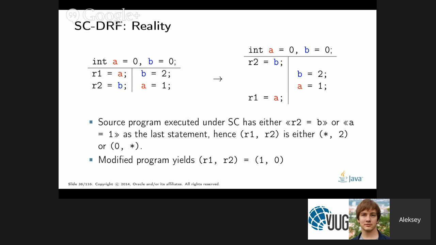That's true. And the modified program yields 1, 1, 0. And this is not a sequentially consistent result. You cannot explain that result by sequentially consistent execution of the original program. So this optimization of just plainly reordering two lousy reads there, which seems to be a very intuitive optimization, actually breaks sequential consistency.